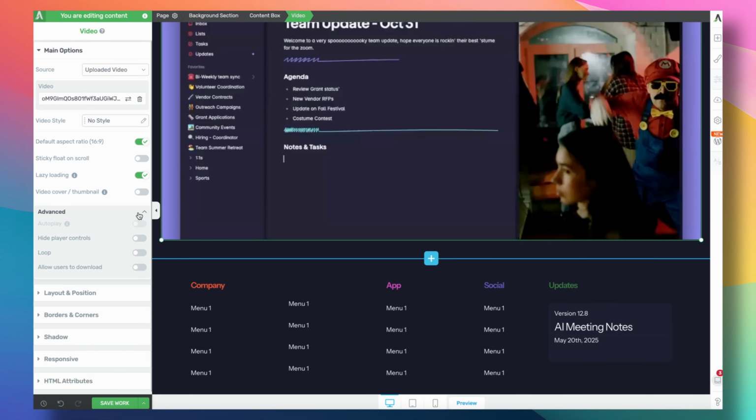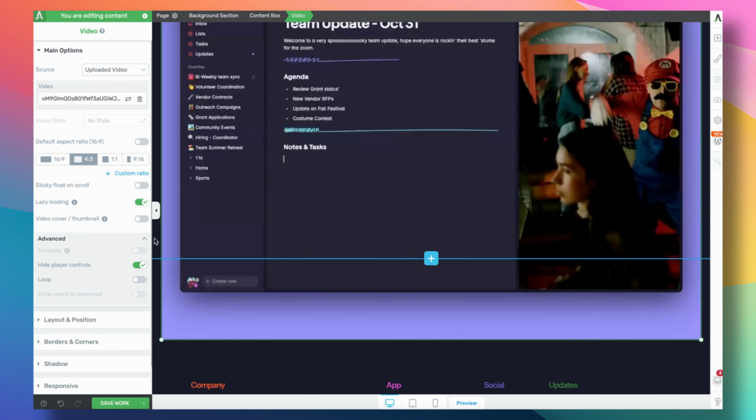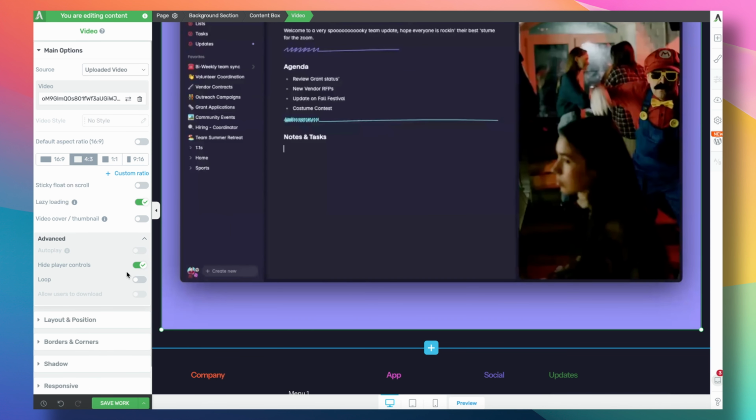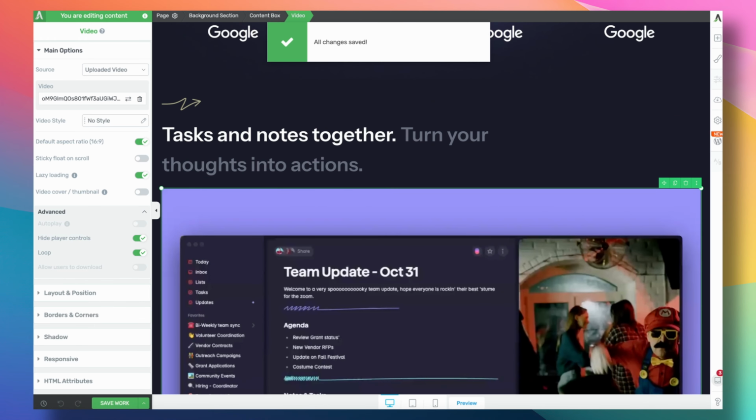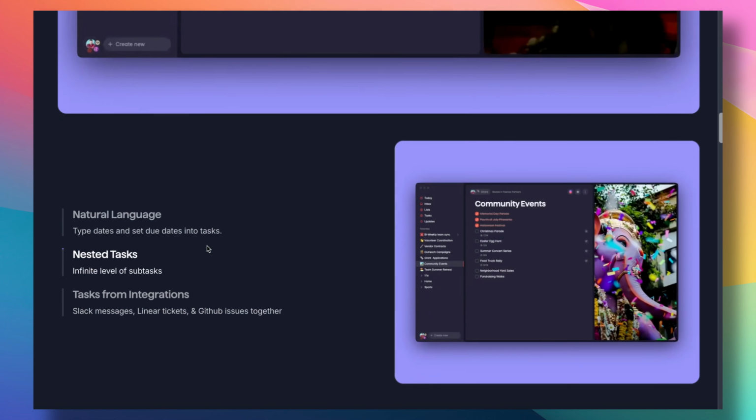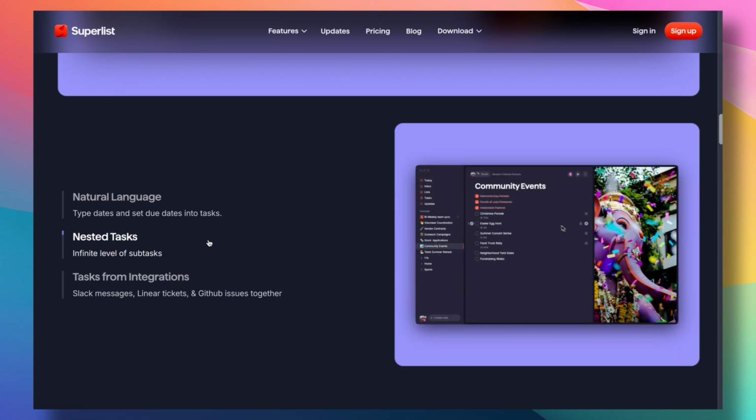And I don't think I mind any of those side player controls for now. And we can have that loop. Awesome. I think I'm happy with that. That would be one section. And now we jump into a 2-column layout.